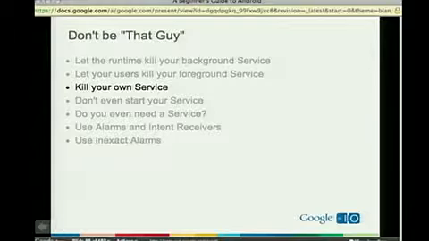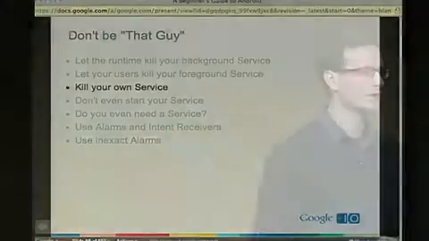So we've talked about the way that the runtime can kill background services or how you can help the user to kill foreground services. The more important thing is for you to kill your own services. Services consume resources, they're in the background, they should be running for the smallest amount of time possible. So to stop them running, you call stopSelf.